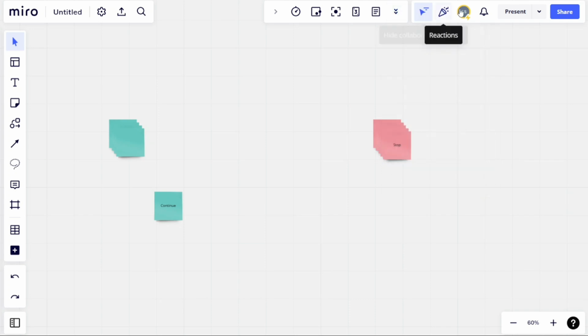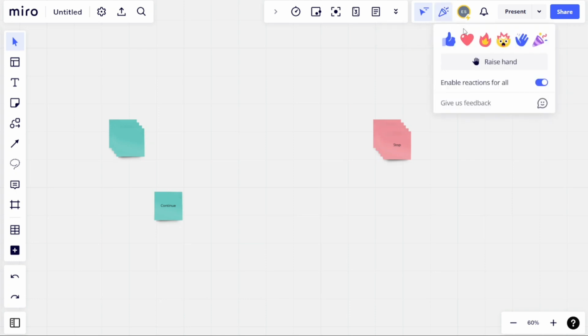Next, we have the Communication toolbar. The toolbar includes tools for interacting with collaborators on the board. You have the option to enable and disable collaborators' cursors and use reactions.